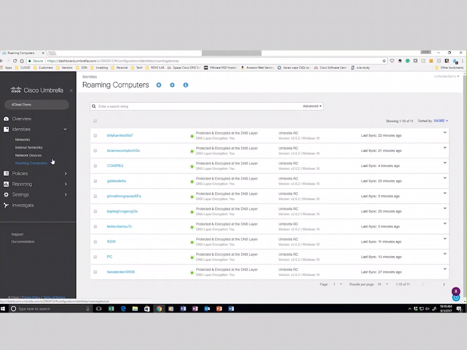Another option is to look at roaming computers. As you can see here, we can dig into roaming computers, and these can be defined a couple different ways. What this allows you to do is look at roaming computers on your corporate network, either at all your office locations with direct internet access, or when they're on the road or at home.